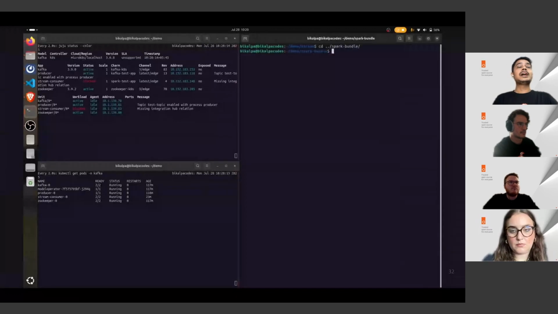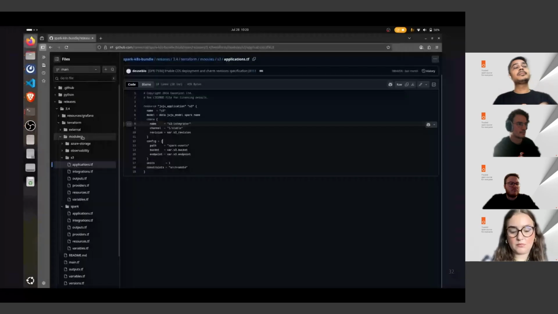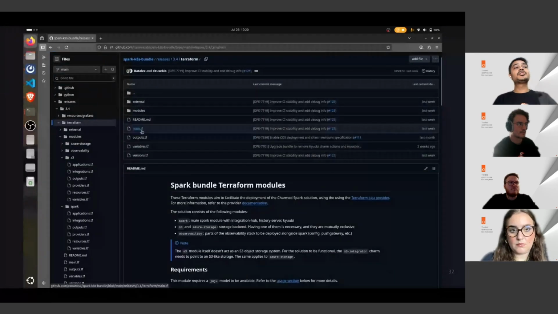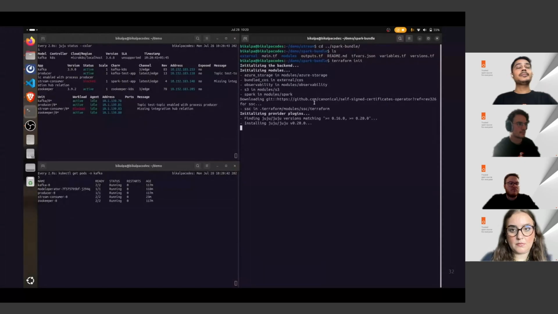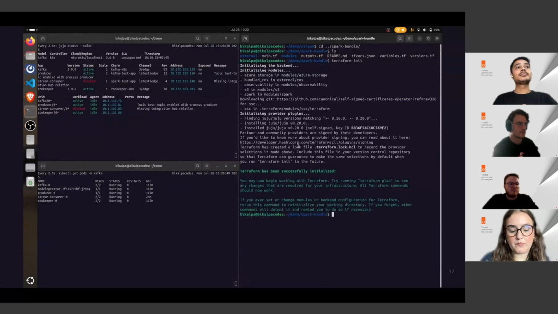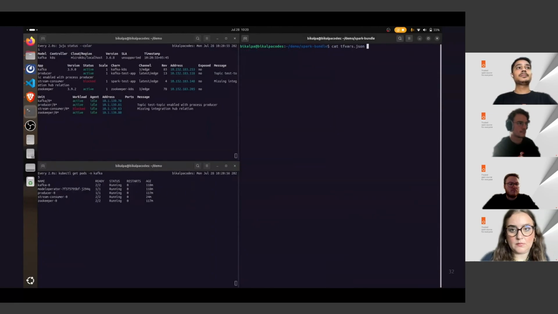So now I have already cloned the repository on my local machine. And you can see the same structure that you see in the repo on my local machine as well. So now let's initialize Terraform again. And now let's see the Terraform variable files that we need for this bundle.